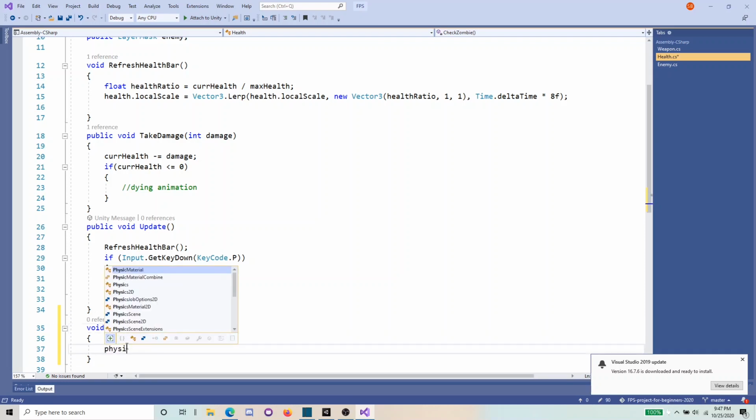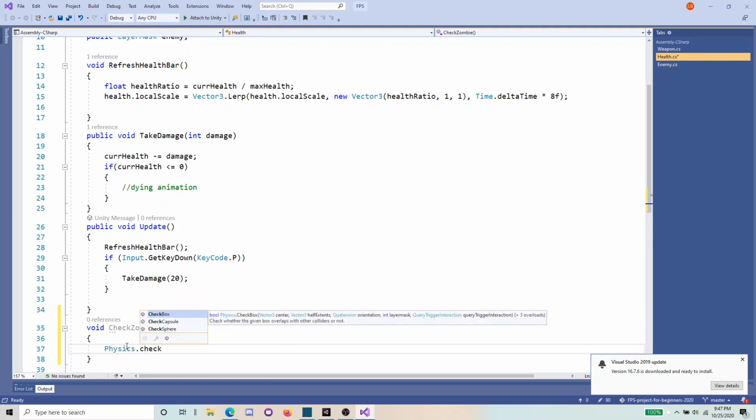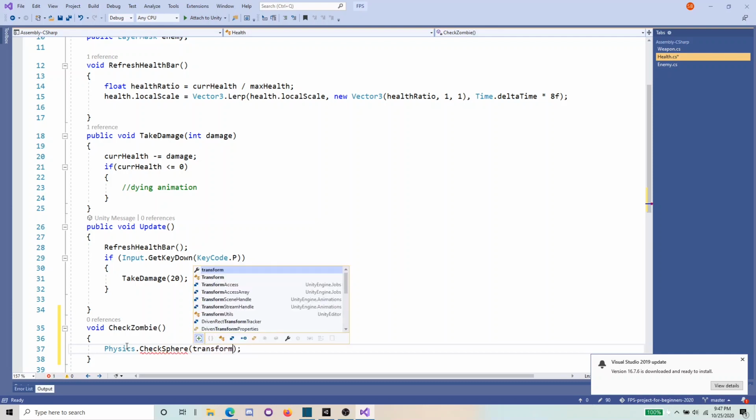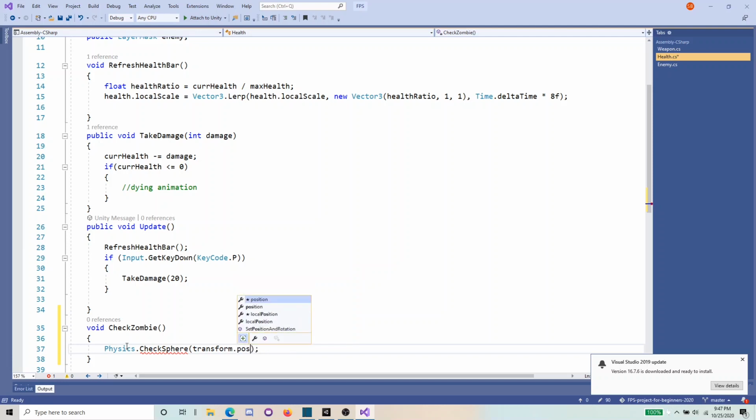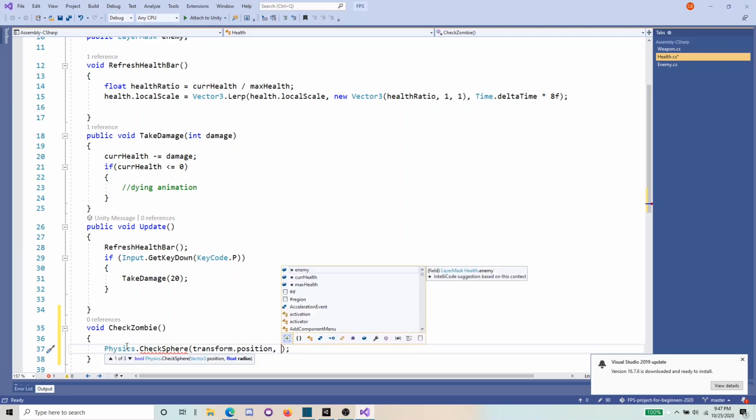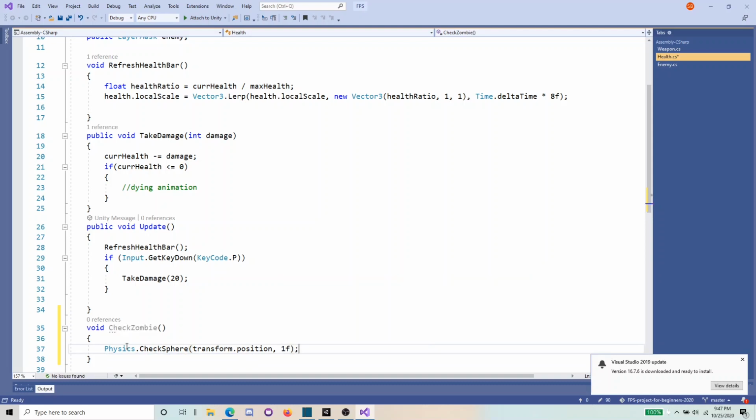So Physics.CheckSphere, and now we need to specify from what location and how far. So transform.position, and we need to tell it a radius. So something like 1 will do for now. And we can convert this into an if statement by just putting if before it and then the brackets.